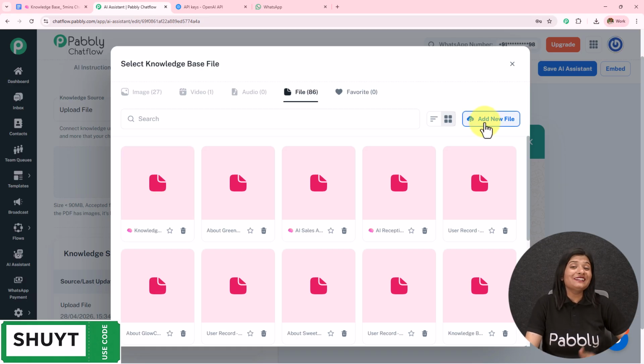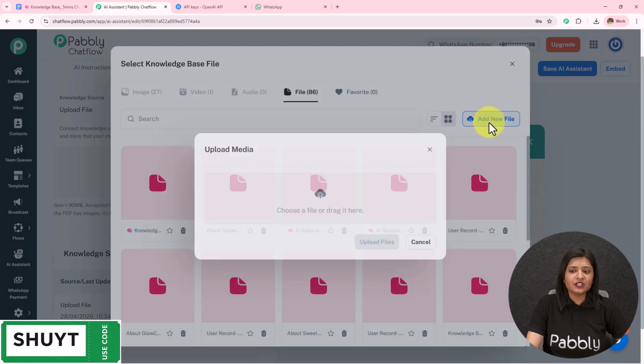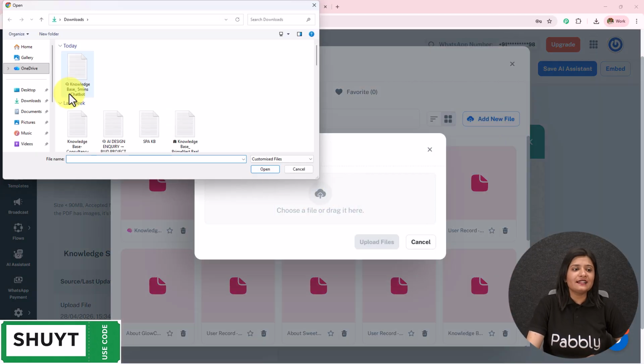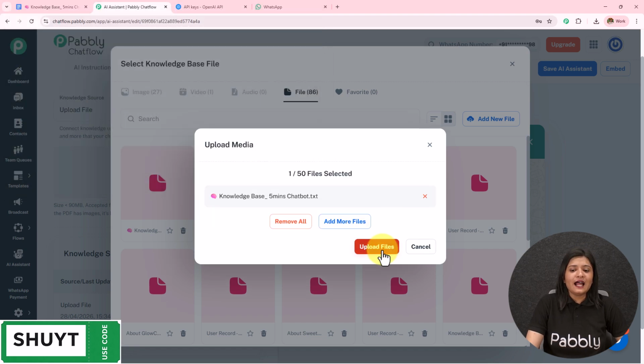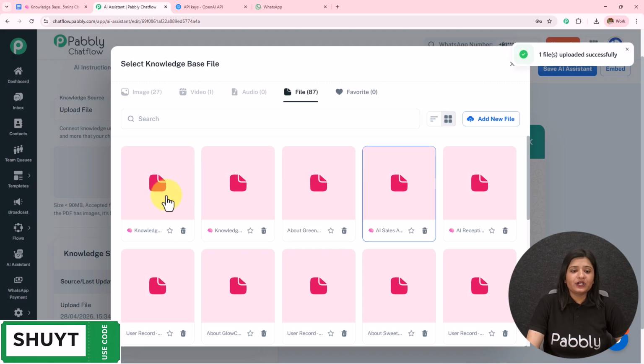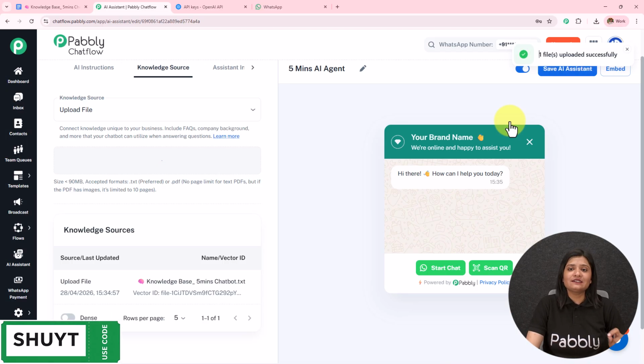Now how to add a new file over here? For that you have to click on this add new file, click on this cloud and select the files. Let's suppose this is the file. You have to open this and then click on this upload file. In this manner the file will be uploaded, and then you have to simply select and insert that. In this manner the file will be inserted.